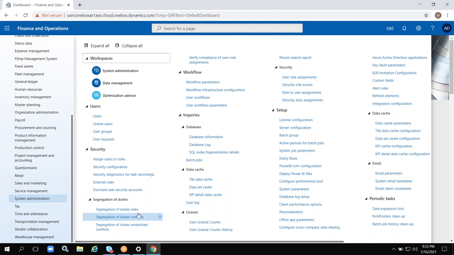Here, all the modules we can classify into 3 sections: business modules like accounts payable, accounts receivable, budgeting, cash and bank management, and everything. All these are business modules. Then the organization administration module, which is related to organizational information. And the third one, sorry, the system administration module.